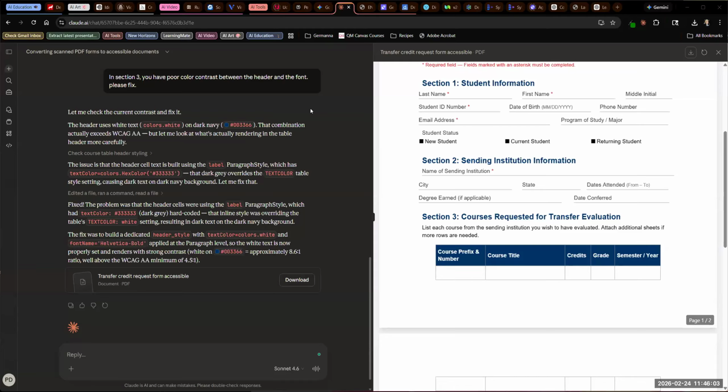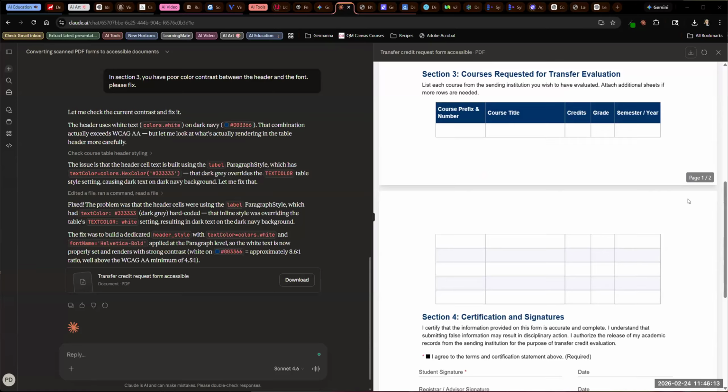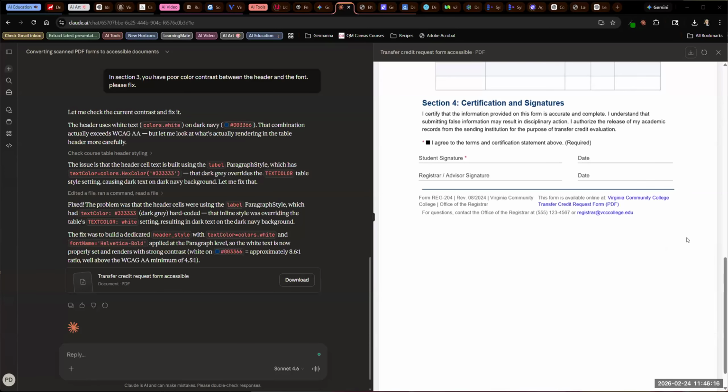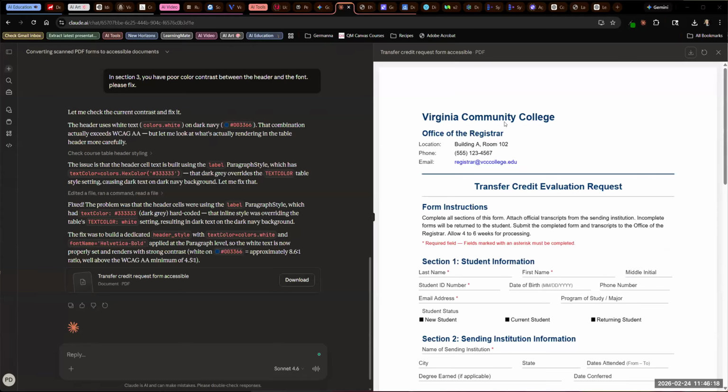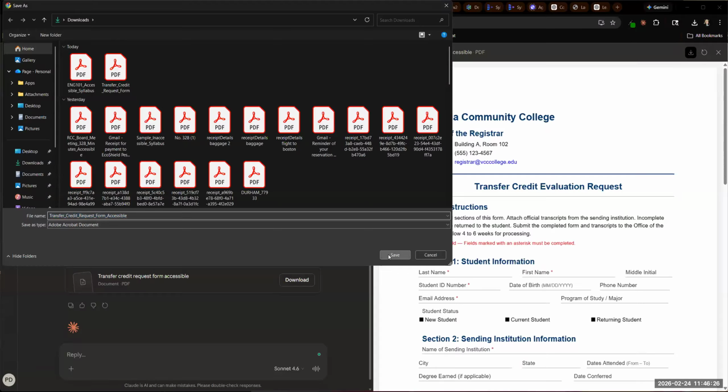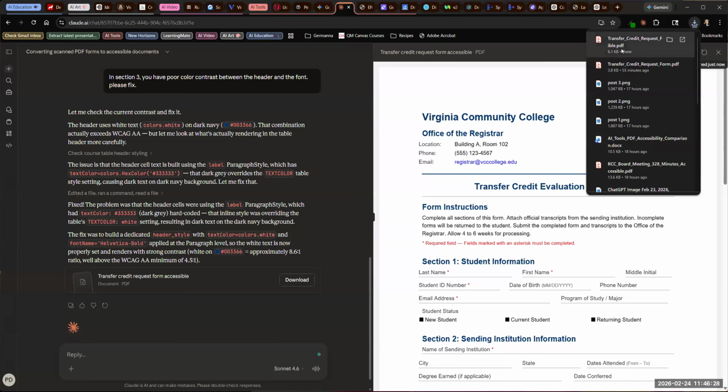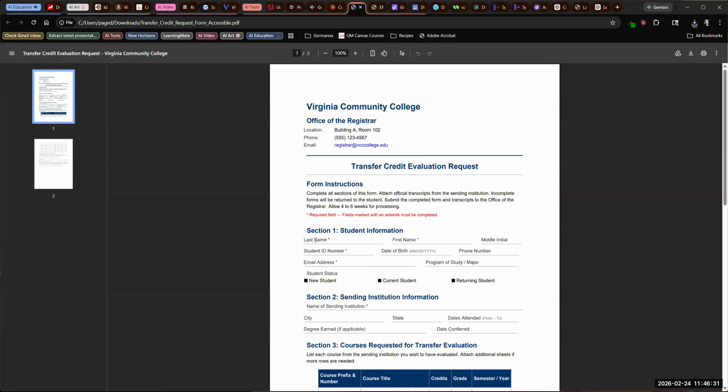So now you can see that it said it was right, and then it was like, oh no, maybe not. Fix the problem with the header cells, and so on. So it fixed the problem, and you can see that that's what it did. So now you have a perfectly accessible form that you could download again, and I can open this. If I wanted to fill it out, I actually have to probably open it in Adobe, don't I? Yep.